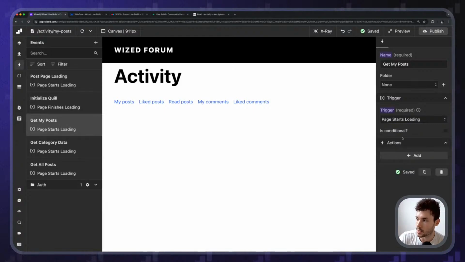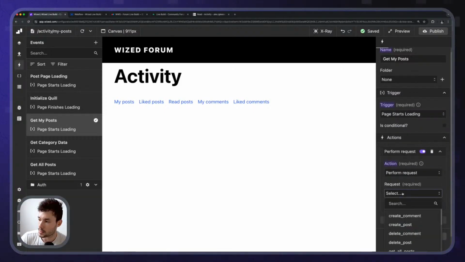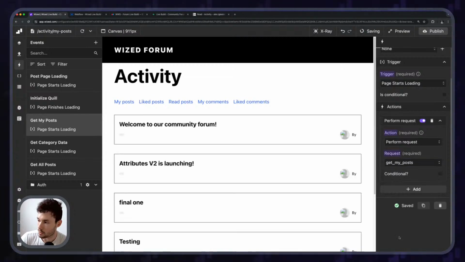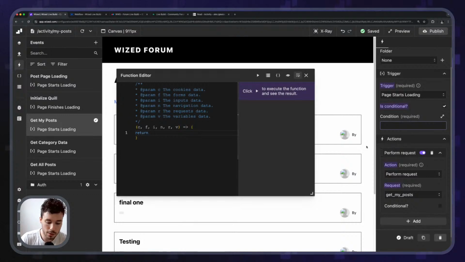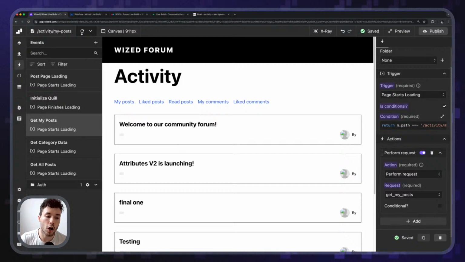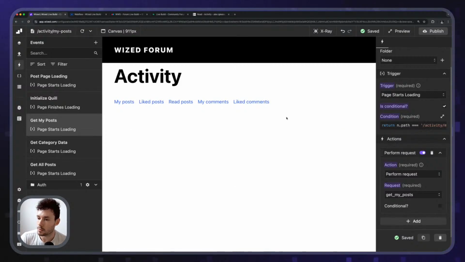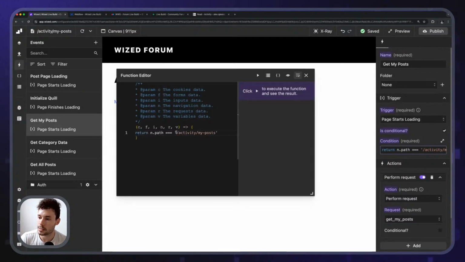So when the page starts loading, we're going to make a request, and that request will be the get my posts. But we want to make this conditional because we only want to load this whenever we are under /activity/my posts. So here, let's make this conditional, and let's do that n dot path is equal to /activity/my posts. This way, this only loads on this specific page, but not on any other page. Did we do it right? I don't know.